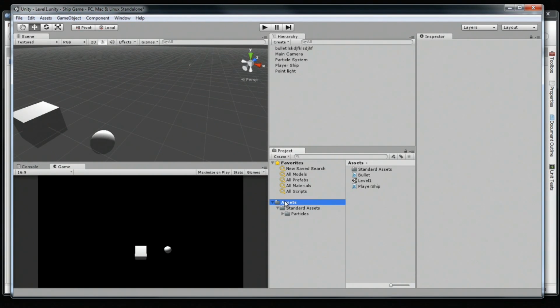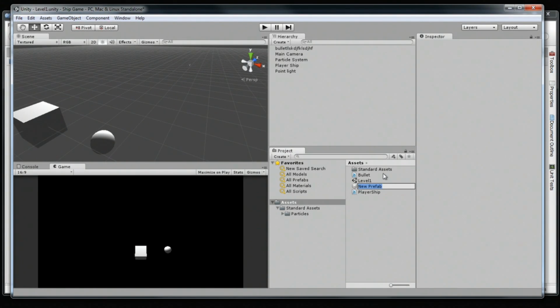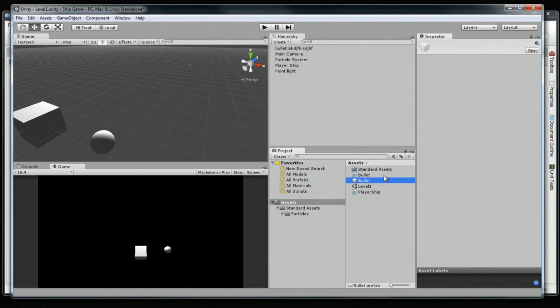So let's go over to our project window, and inside of the assets folder, let's right click and go to create and then go to prefab, and let's call this bullet.